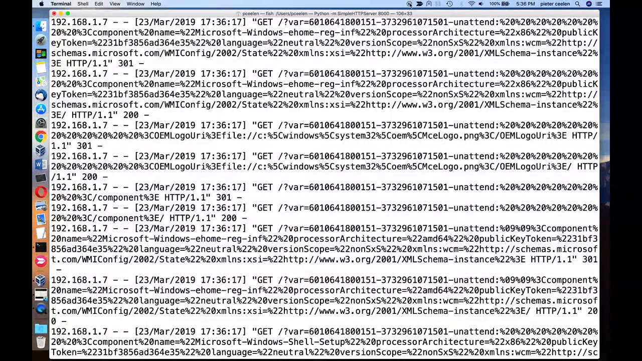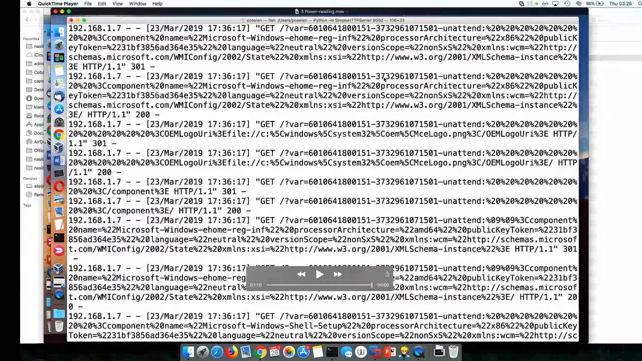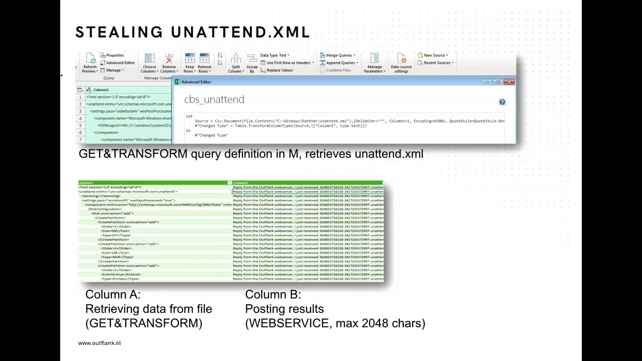How does this one work? So we have get and transform, this new feature of Excel, and we have this definition in this M language, which says, well, dear Excel, can you please read this file, the unattend file, and consider it a CSV file, and put everything in the first column of this specific Excel sheet. And that's what happens. The first column is getting filled with the data of my unattend file.